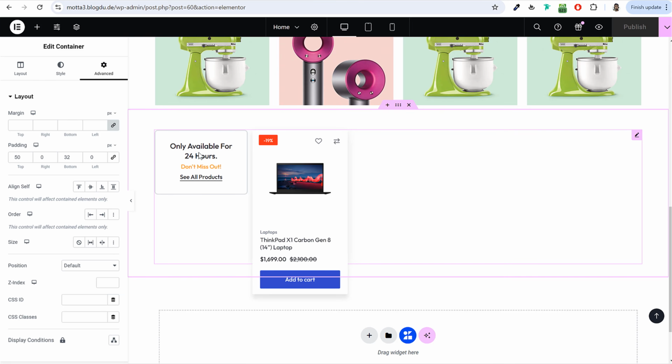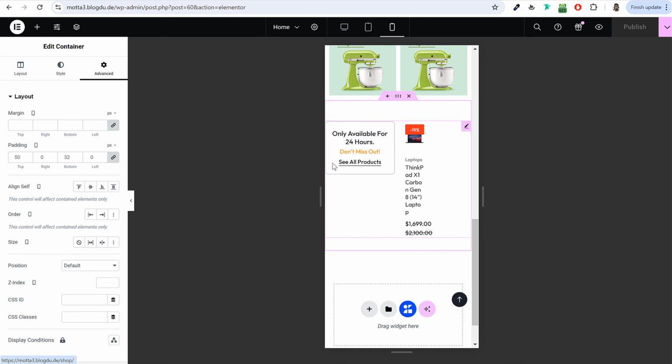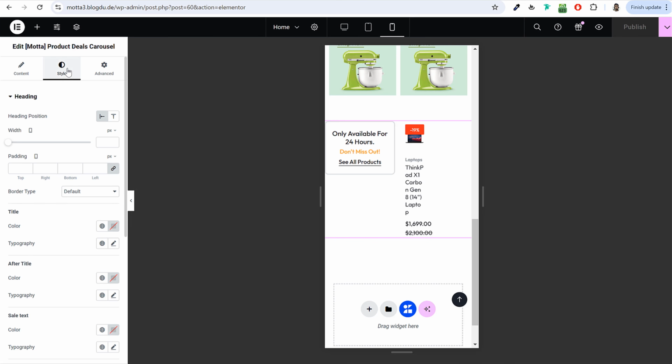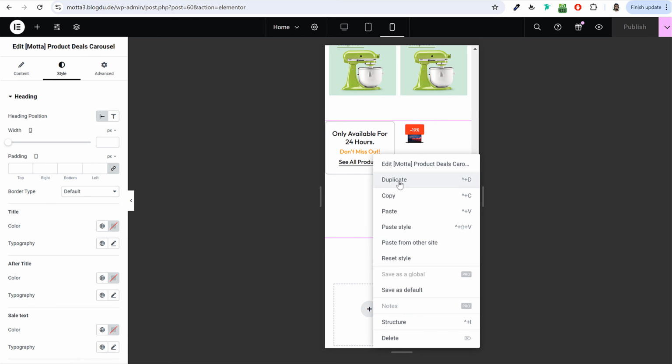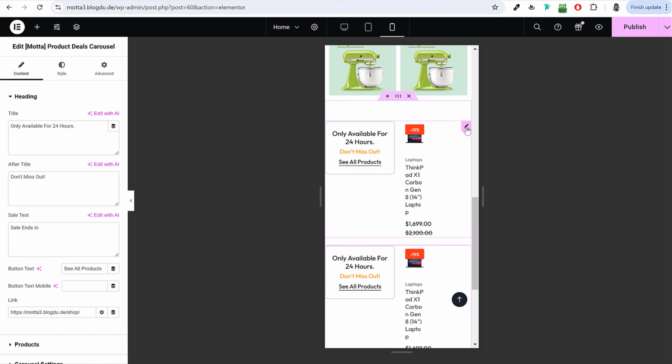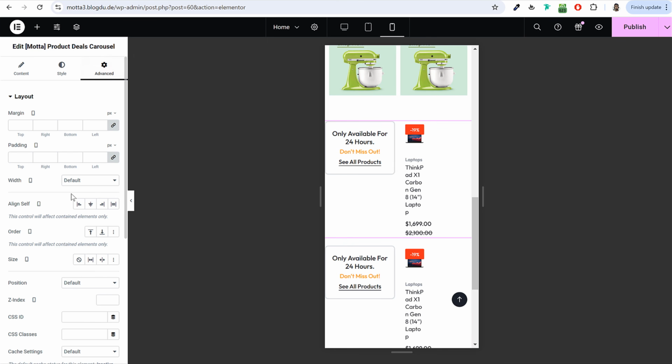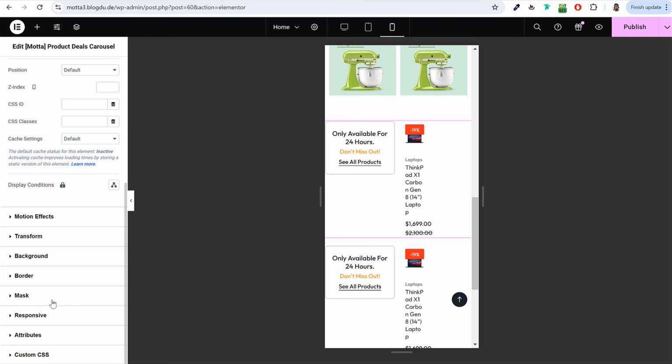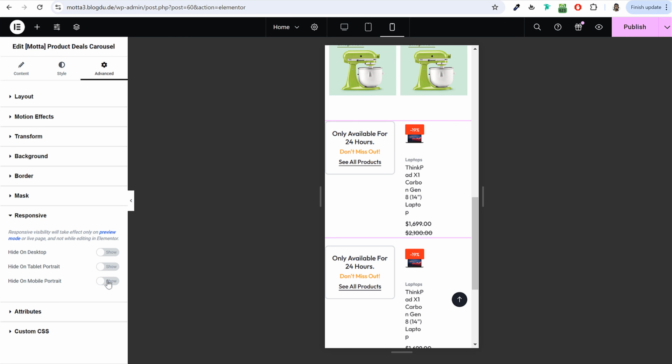In fact, before that, let's see how this looks on a mobile phone. By the way, if I open this section on a mobile phone, this is how it looks. On mobile phone, we don't want it like this. So let me duplicate this. Now for this one, I'll hide the first option. I'll click on the first option, go to advanced, click on responsive, and hide this on mobile.